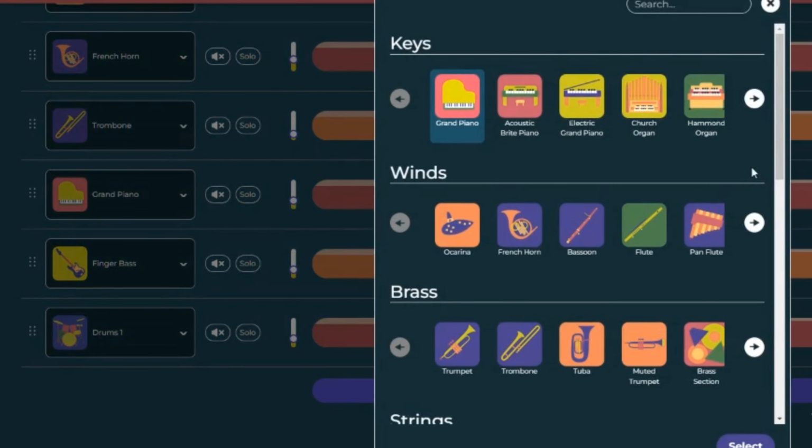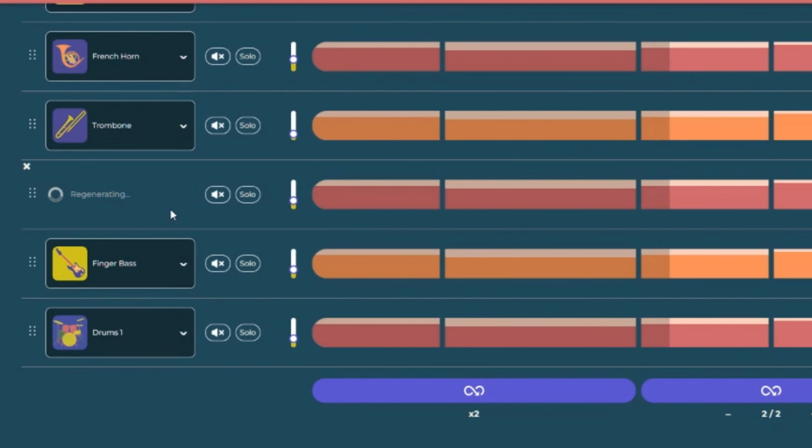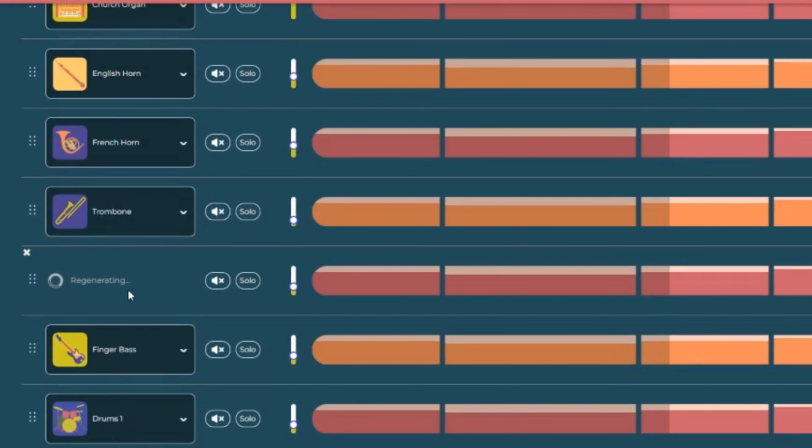So you can select various keys, winds, brass, strings, bass, guitar, sound effects, and percussion. We're just going to select SFX here, sound effects, unicorn. So we're going to hear how that sounds, and then it's going to regenerate there. We're going to let that regenerate a bit, and then once it's done regenerating, Doctor Who reference, we are going to go up and play it, and hopefully you will be able to hear what a unicorn sounds like.